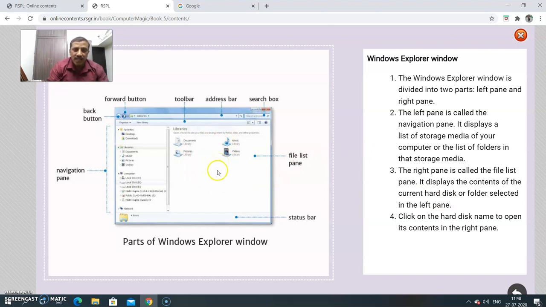What is in the hard disk, we can see in the left pane, that is the first pane, and also the folder selected in that left pane. Here you see libraries are there. Here we can see music, videos, pictures, documents, all we can see. So this pane is known as the right pane, and it is known as the file list pane.